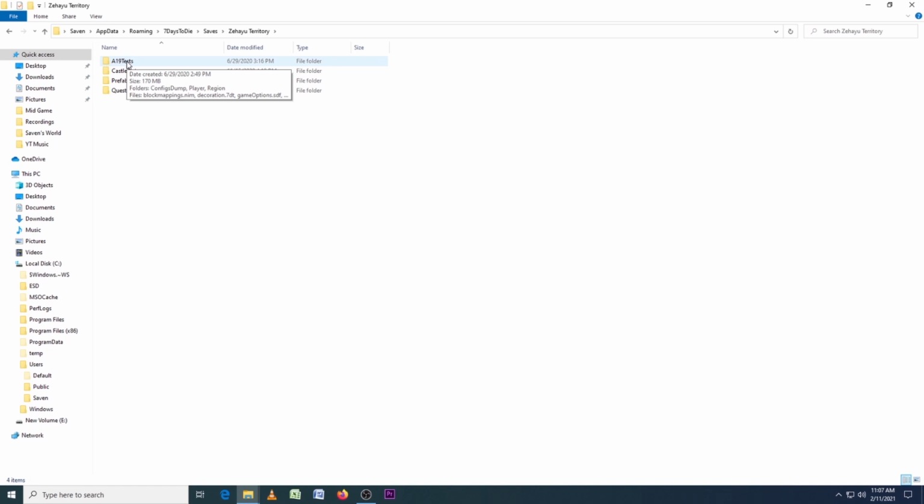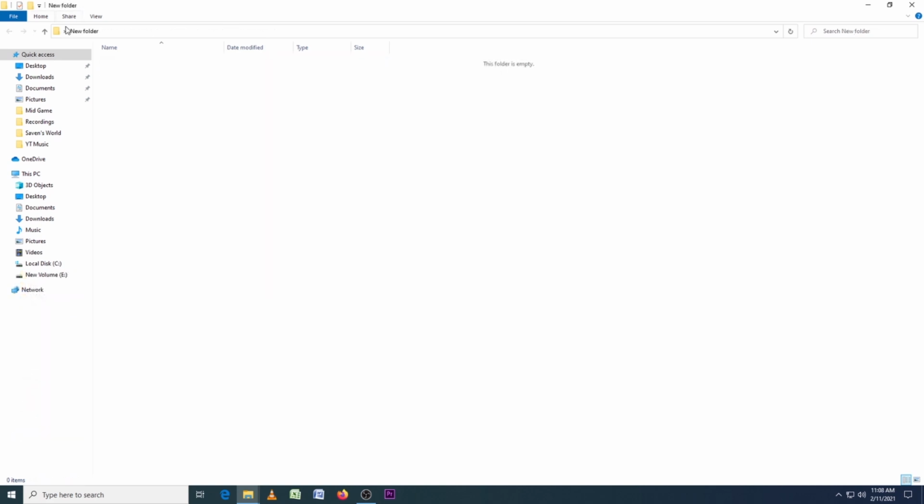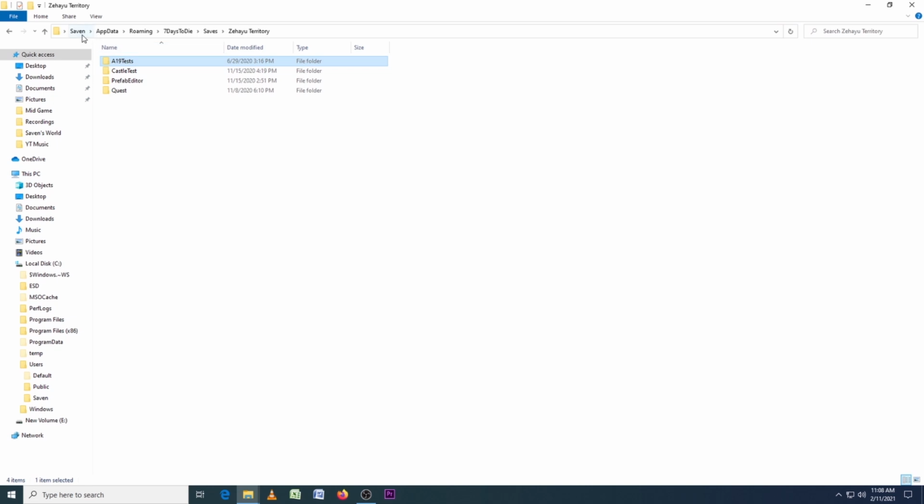And there are numerous ways that you can do that. You can right click and bring up this little box right here and then click on copy. Then you can just create a brand new folder on your desktop, right click in that folder and then click paste, and that will copy all of the information from your save folder onto this brand new folder, creating a backup of that save.